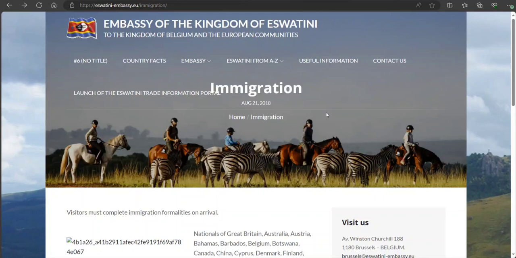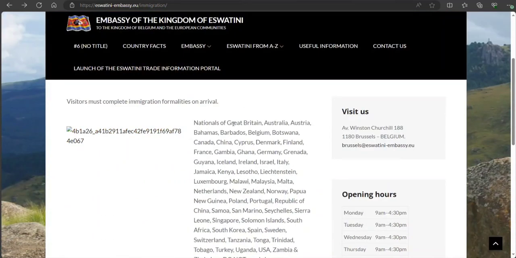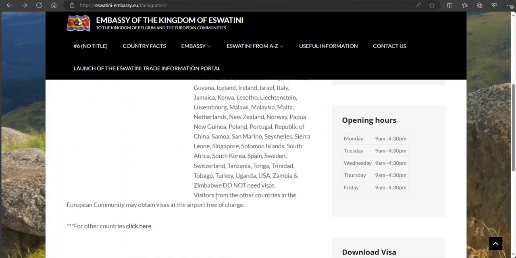As of now, I have opened the website of the Embassy of the Kingdom of Eswatini in Belgium, which is the embassy site I could find. Under the immigration section, there is information on the following nationals. See if your country is listed here or not: Great Britain, Australia, Austria, Canada, and a lot of countries are here.